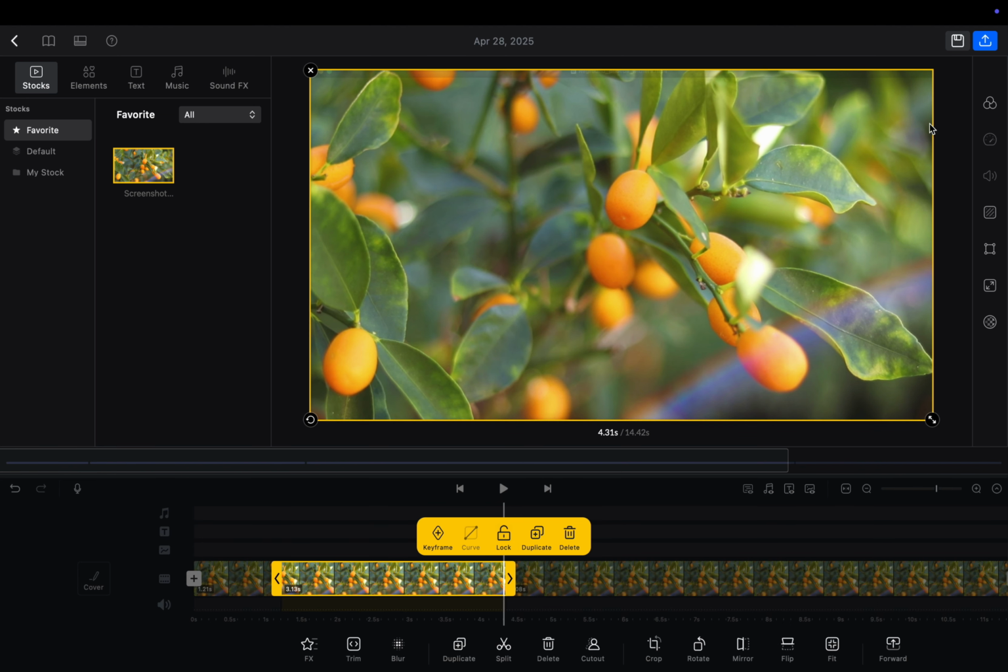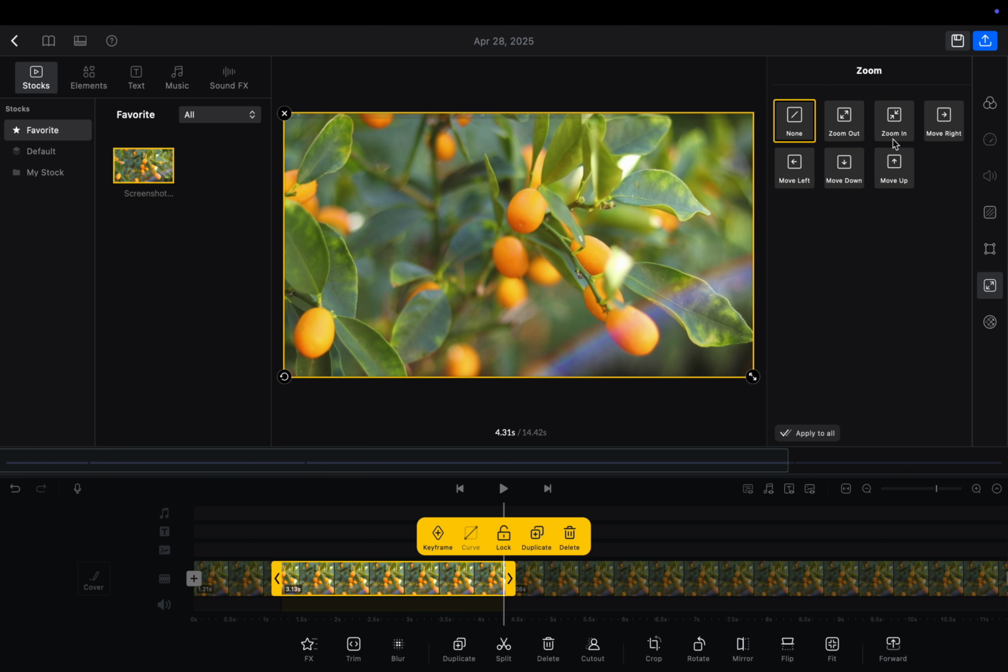Select the clip by clicking on it and then move your cursor upwards to the right to the square button with the arrows inside. This is the zoom or pan settings. There's a few options: zoom in, zoom out, move right, move left, etc.